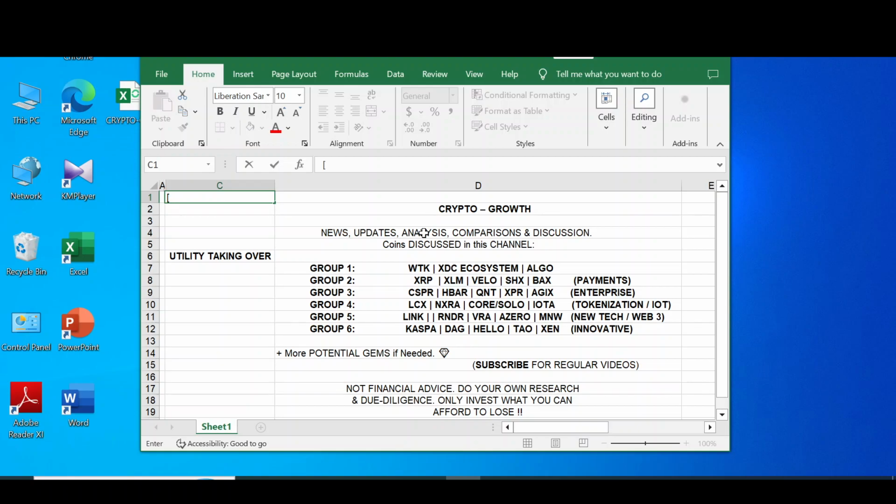We're back with another video on utility coins, guys. This is group 5 of our discussions. In this group, we discuss Chainlink, Render Network, Verasity, Azero, and Morpheus Network, guys. So it's going to be an interesting video. Make sure to stay tuned and watch till the end.